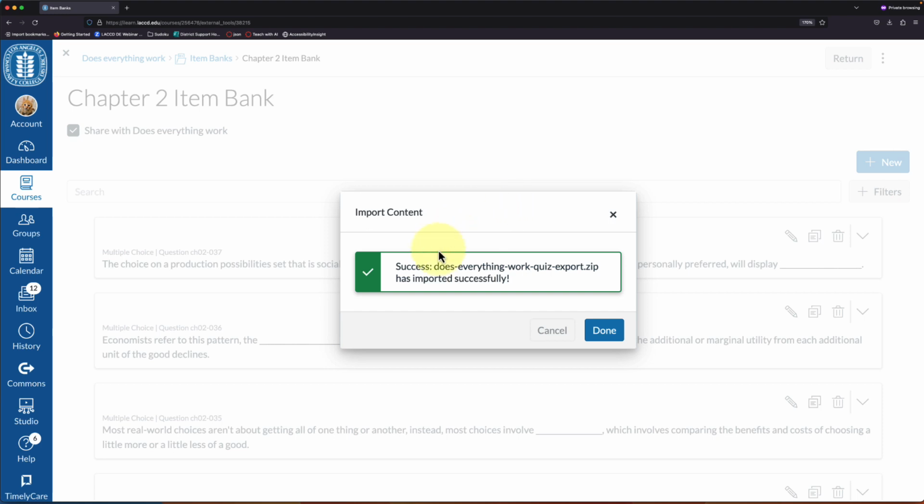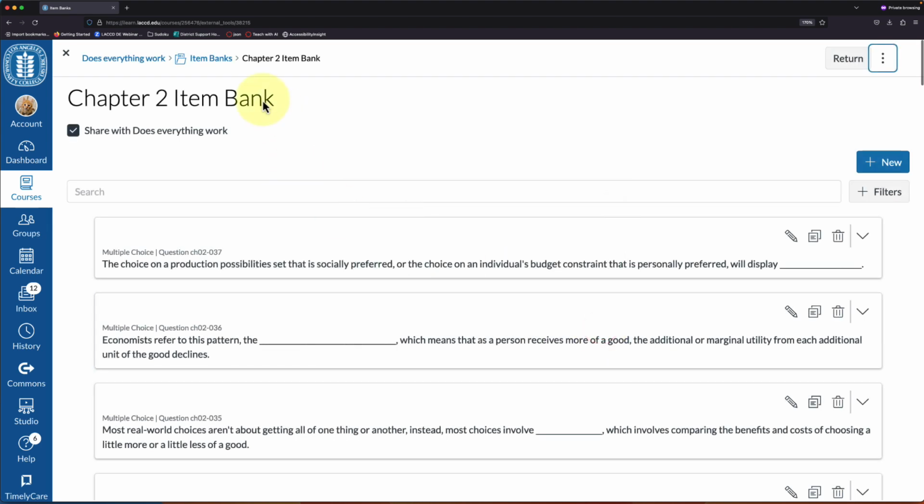Okay, and that took a little while, probably about 5 minutes, but I did get this confirmation that it worked, and I can click on Done. And you'll notice that it's renamed this item bank to whatever the name of that quiz was that I exported.